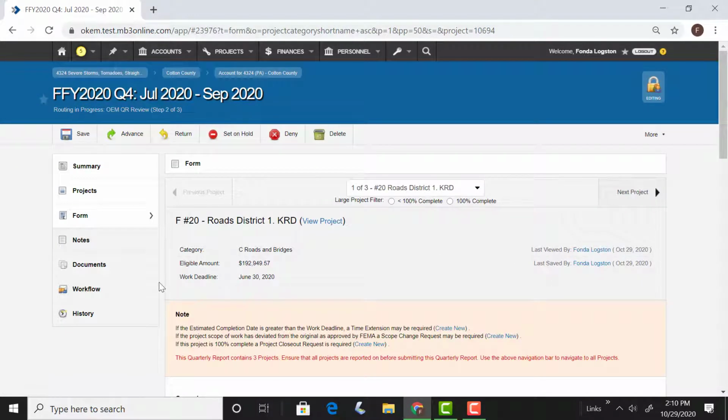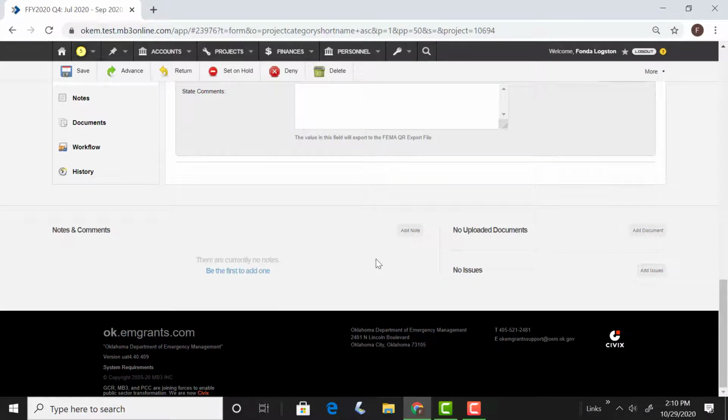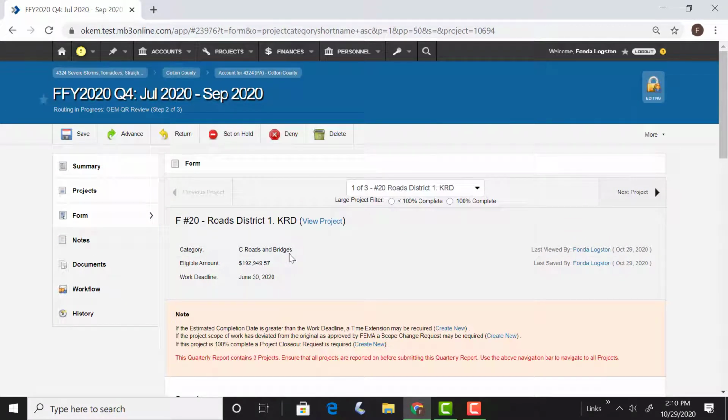So additional things you can do on the quarterly report, at the bottom of each of the screens, you can add notes. You can also add supporting documentation. So if you have like a project plan or something like that, if you want to upload that, you can. You can also open issues if you're having any issues with the quarterly report or the projects. So once you've done that and advanced it, you are done with your quarterly report.